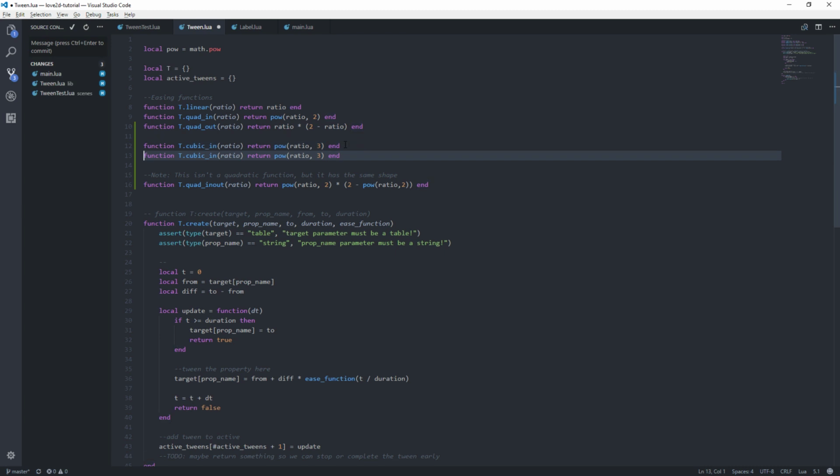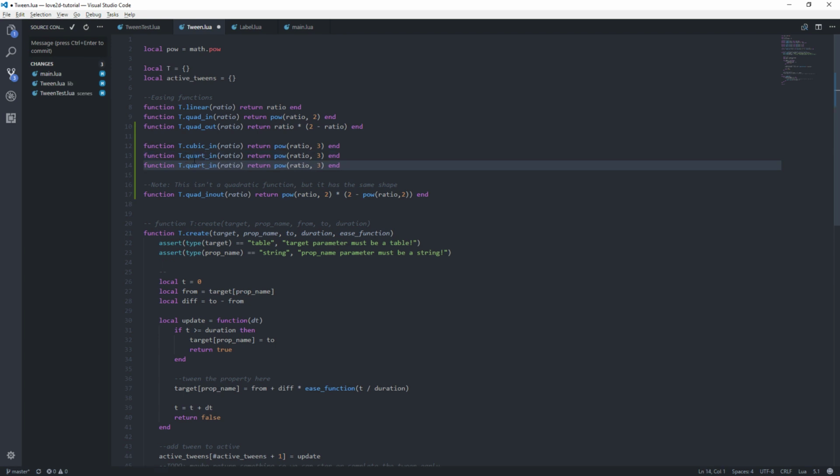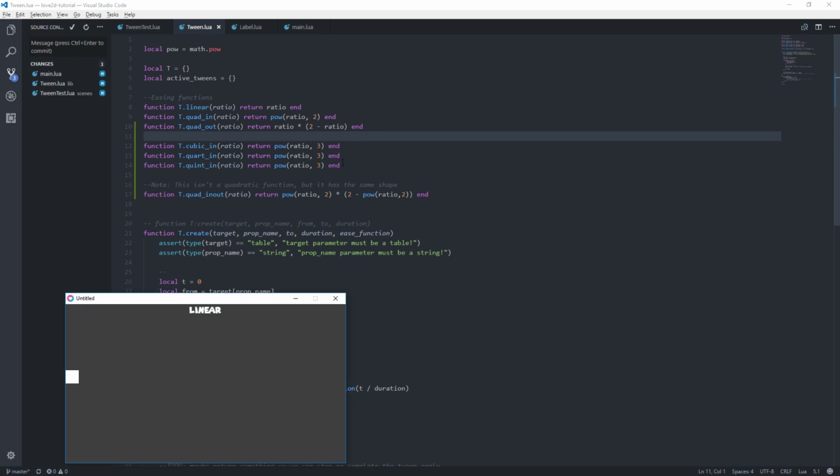So these ease ins are no problem. They're pretty simple. So we'll go cubic, quartic, and quint in. So we've got those. Those are no problem. Let's check those real quick and see if they work.